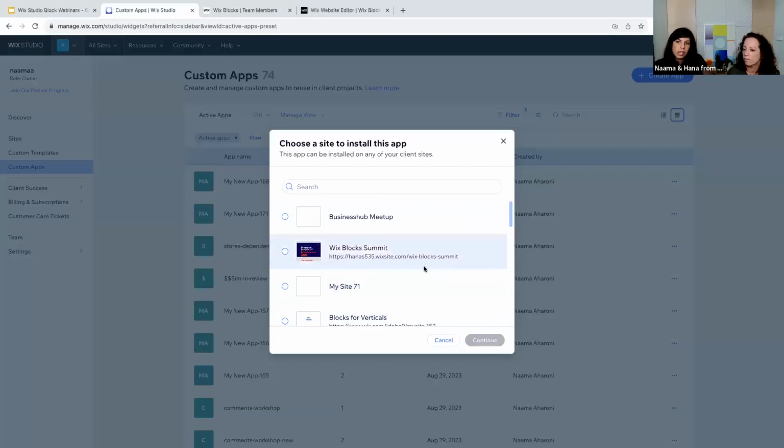Here you can see all the sites it can be installed on, and I think that one of the greatest things about Blocks is that you can install your application on any Wix site. It means it can be a Wix editor, an Editor X site, or a Studio site, and it will work everywhere. So here, Hannah has already shared with me the Wix Blocks Summit site. So we'll install it on it.